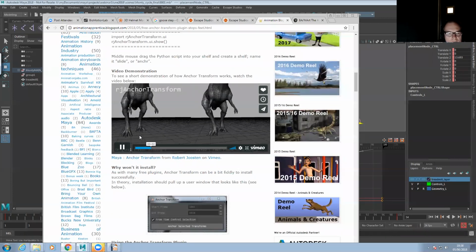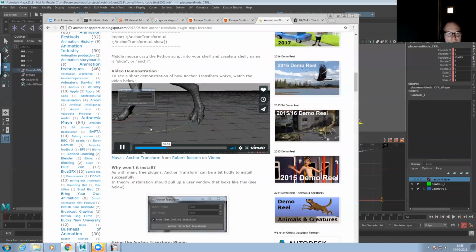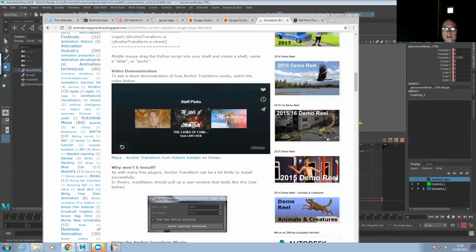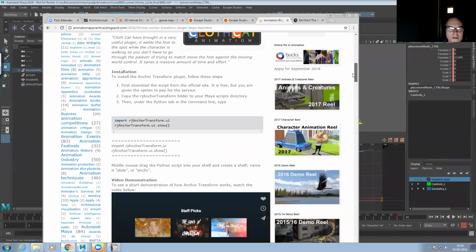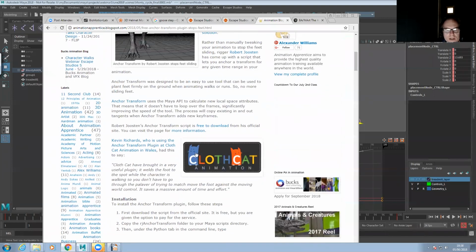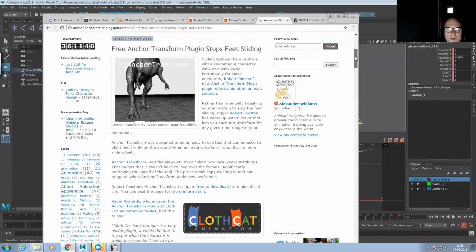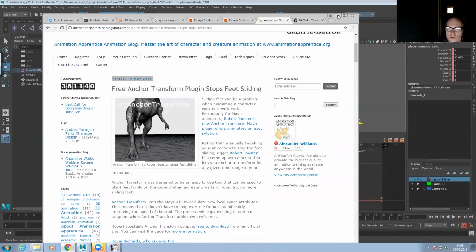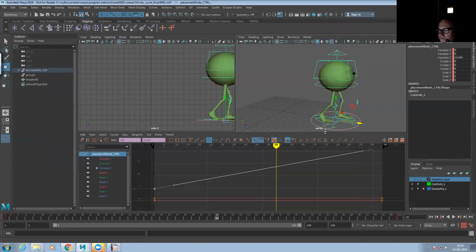Here you can see this dinosaur, and you can see the feet sliding around there. What the Anchor Transform plugin does is you basically grab the foot, you can see it slipping around there, and suddenly that foot is locked down. There you go. In 13 seconds, that demonstrates what the plugin does. And there's a little explanation here of how to use it. One of our escapees, Kevin Richards, who's working at Clothcat Animation down in Cardiff, flagged this one up as a great resource for animating walk cycles.